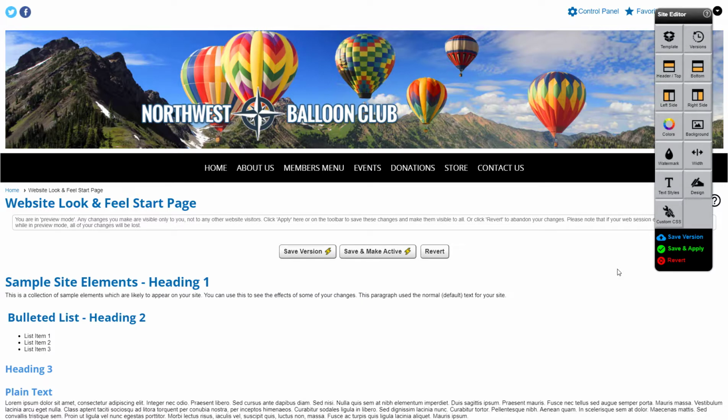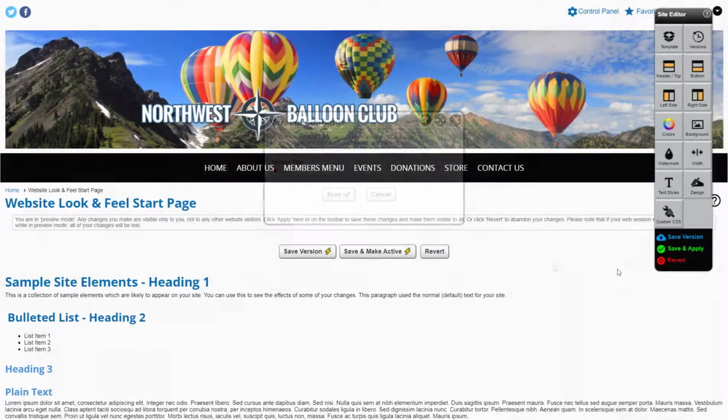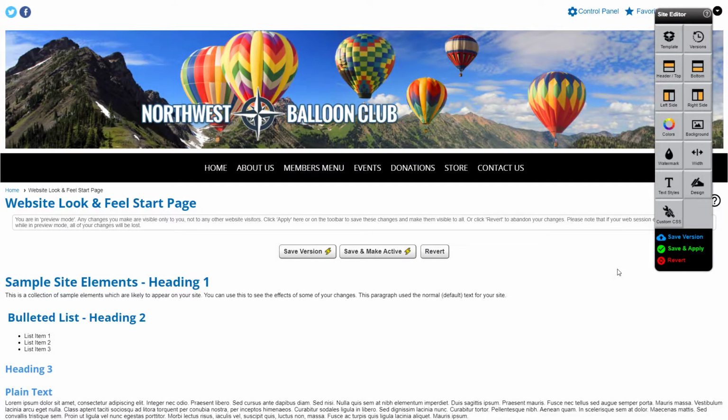Once you're satisfied with each change you've made, including styles and sections, you have two options to save your changes. To save your changes as a version of your template, without applying the changes to your live website, select Save Version. Enter the title of the version, then select Save and confirm your action. Each version you save can be accessed using the Versions button on the Site Editor toolbar. Saving a version will not convert your website to use the new Look and Feel tools.